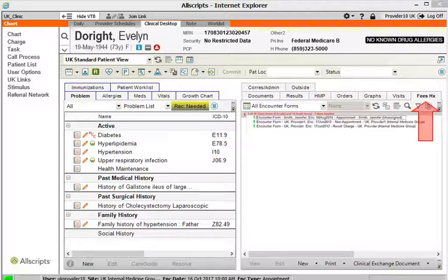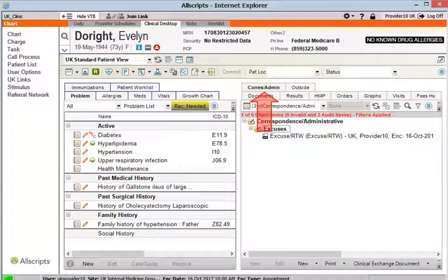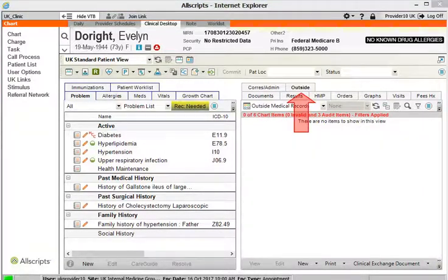The Fees History tab will allow you to view any of the encounter forms or fee tickets for this patient's previous visits. The Correspondence and Admin tab is where you will find any correspondence or administrative documentation for this patient. This includes letters that have been sent regarding this patient, documentation of telephone calls with the patient, return to work notices, and copies of clinical summaries from previous visits, among other things. The Outside tab will display any medical records from outside of the UK healthcare system. Scanned records will display a red S next to them.